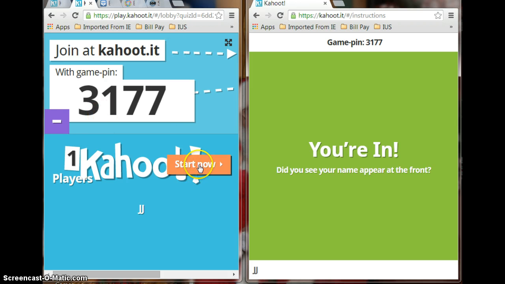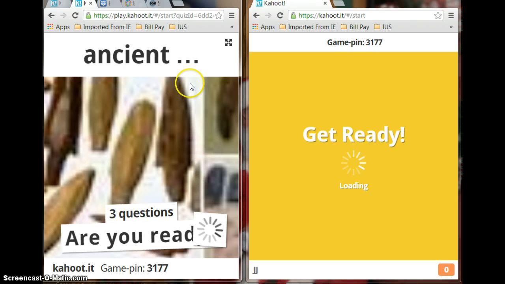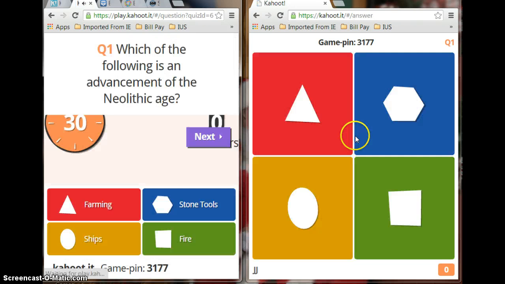Now I'm going to come back over here. Now that I have at least one player, the Start Now tab is available for me to hit. So we're going to go ahead and play the game real quick. I'm going to hit Start Now, and it's going to start to go. This is what every kid is seeing up on the board. This is what they're seeing on their iPad.